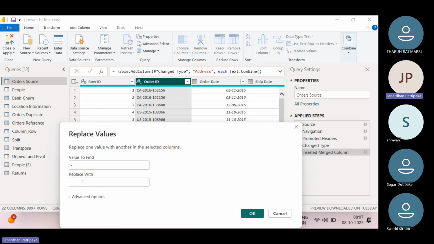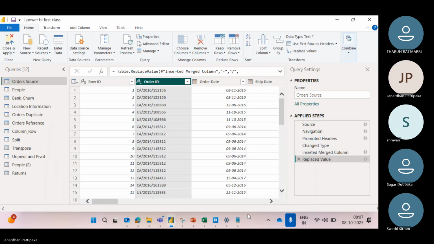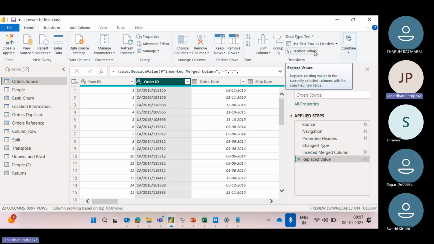I want to replace with this. I have selected the hyphen. In between them, the hyphen is there. I want to replace that with the slash. See, wherever the hyphen was there, it is replaced with the slash. So that is called replace values.